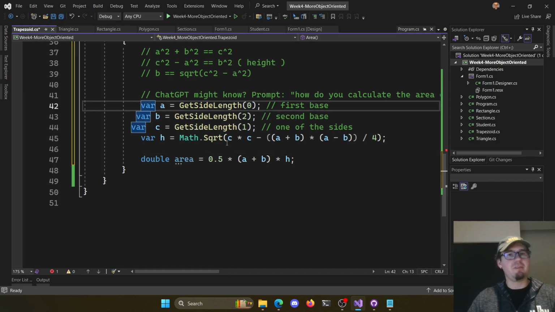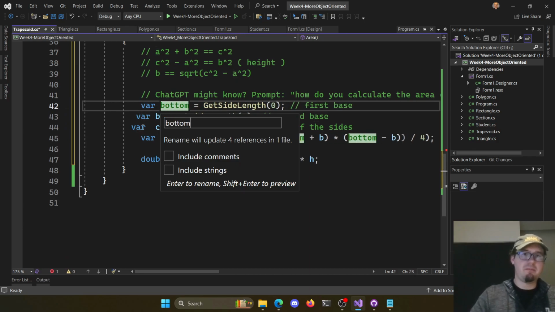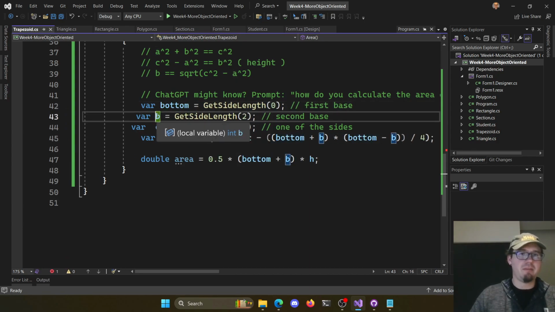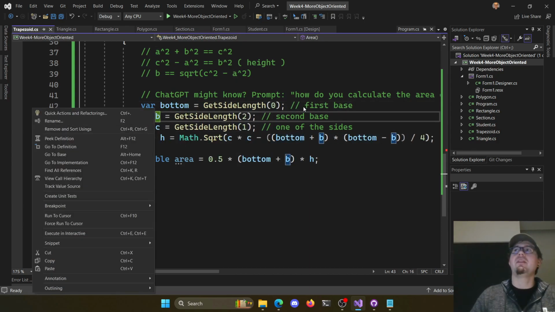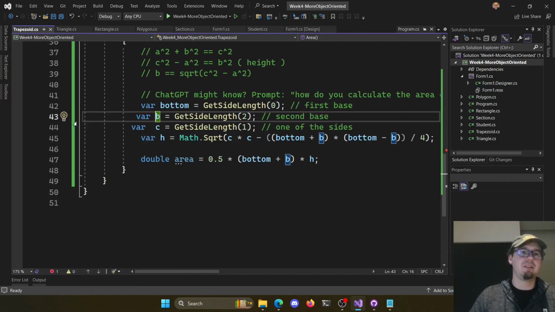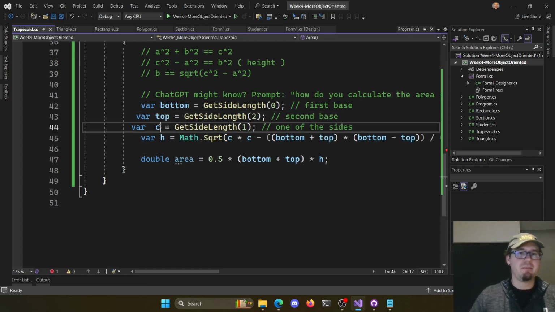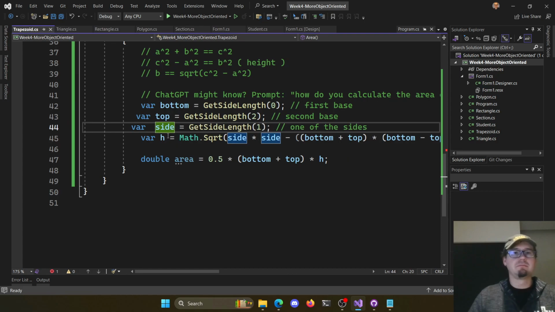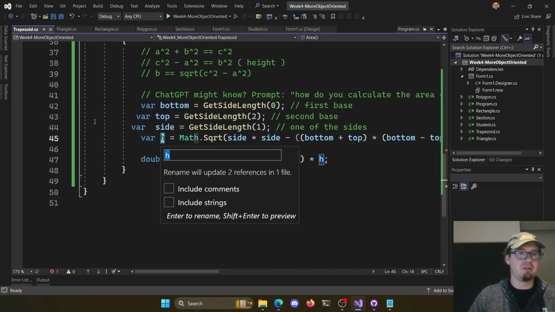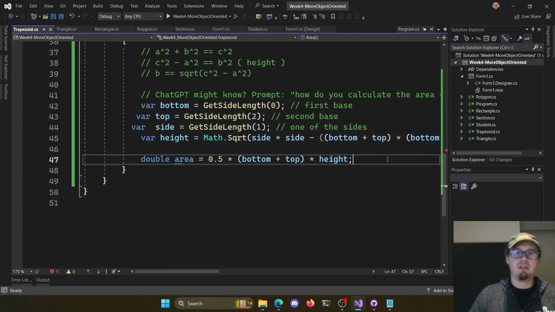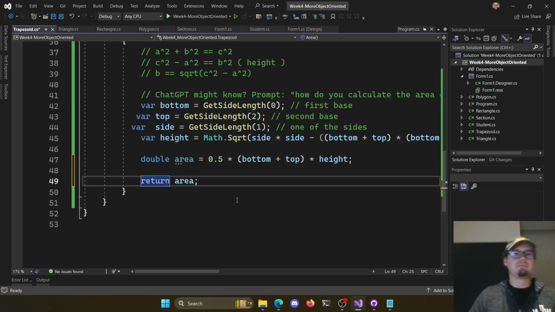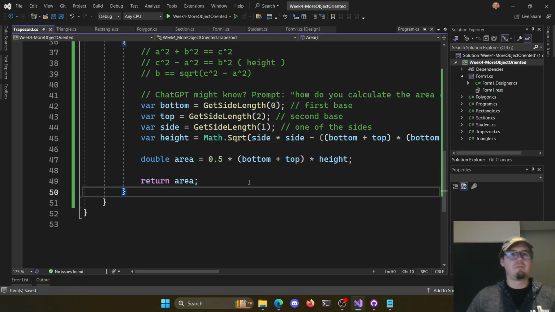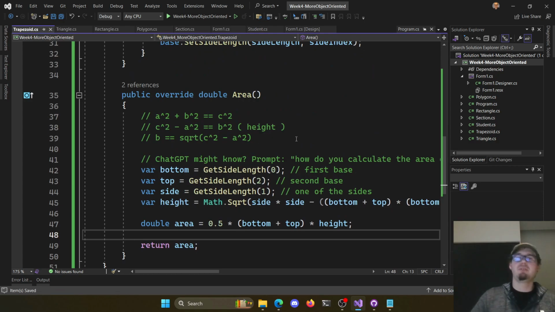I hate these variable names here. These are terrible, so let's rename that. Here's bottom, here's top. If you have to have a comment that tells you what it is, your variable name's bad. So we can yell at ChatGPT for naming these terribly. Top and side. And then H is terrible too, height. Okay, we can return the area. Give it a little format here. What do you think?